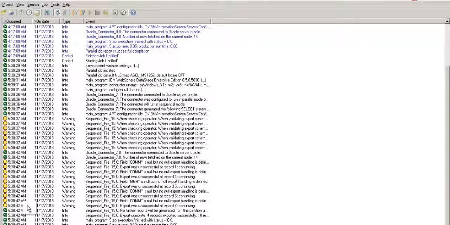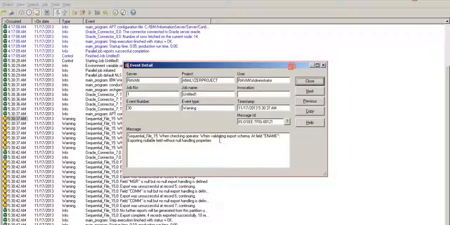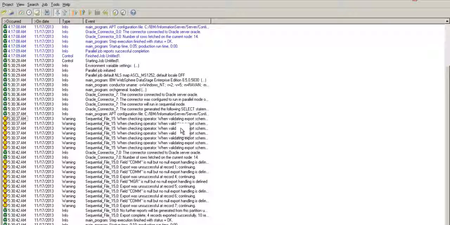Wow, we have a lot of warnings. Let's see what all those warnings are. It says the warnings are all in the sequential file stage, which is our target stage. Let's click on this and see what it's saying. When validating export schema at field ename, exporting nullable field without null handling properties. Okay, I get it, because that's a problem with the sequential stage.